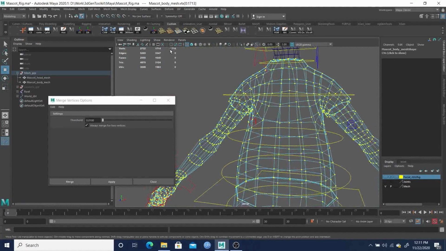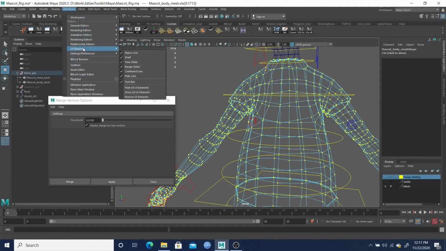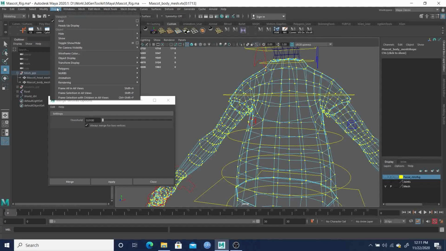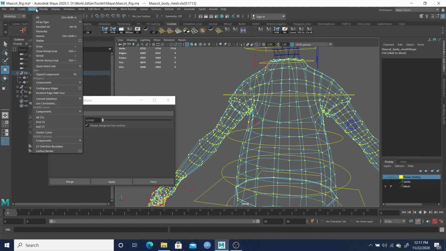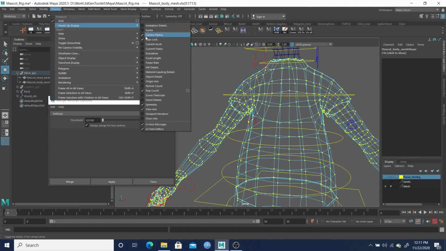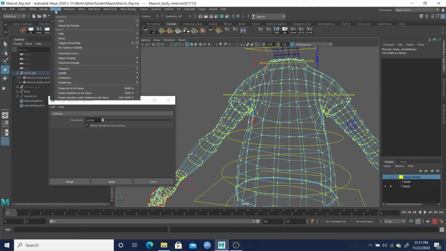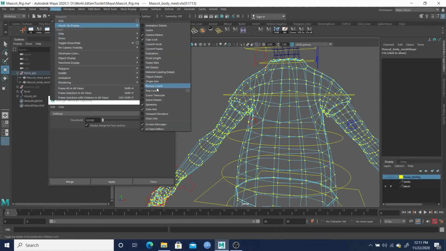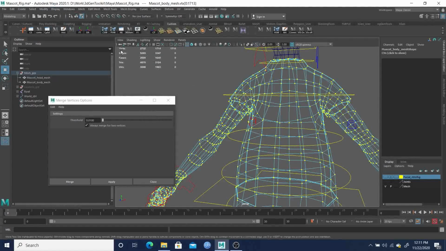We'll also look at this number. Under the verts, if you don't have this window, it's under display, heads up display, poly count. It'll give you the verts, edges, faces, tris, and UVs.